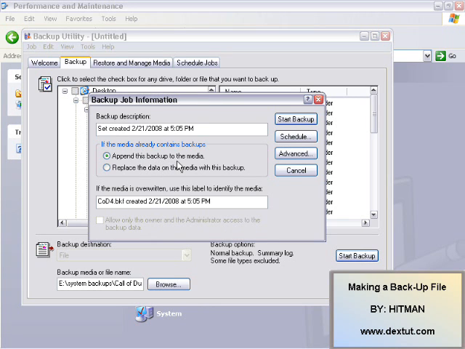Append this backup to the media. Yes, I don't have anything else to replace there, so I won't need to replace it. This will be fresh. The backup description will be the day that it was created and the time. If the media is overwritten, use this label to identify the media. Well, again, like I said, I do not have any other media there to be overwritten. And when I do a next backup of this again, I will probably delete the old one just to save room and confusion. Okay. Do not need to do any advanced options. Just going to start the backup.